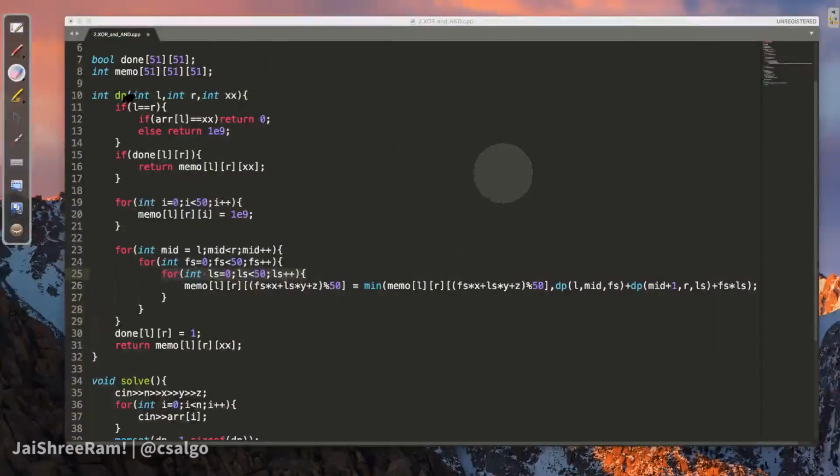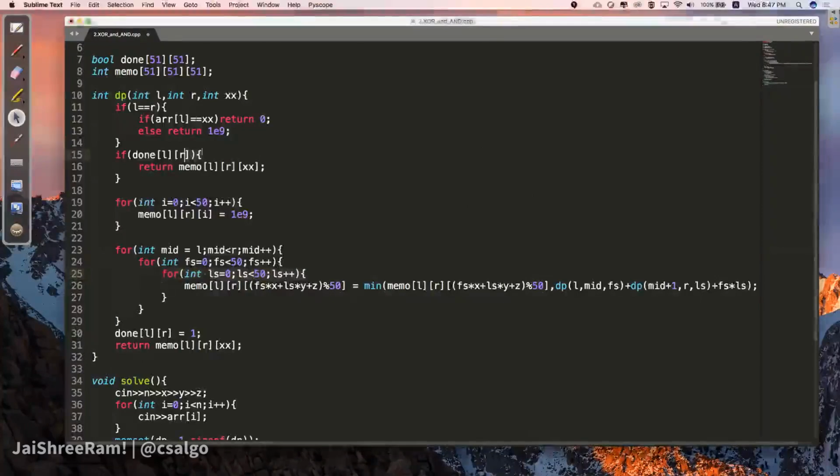So anyways, this will be there in the practice problem. So you'll have to code this problem once. Yeah, so that's why we are using done of l comma r, because every l comma r is being done only once. That's why we are marking that separately.